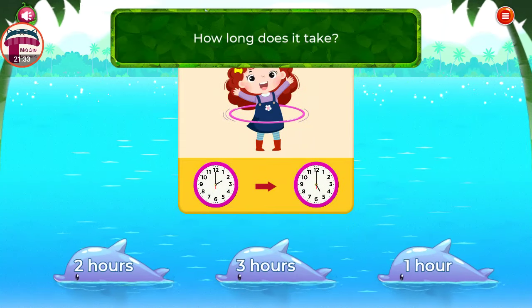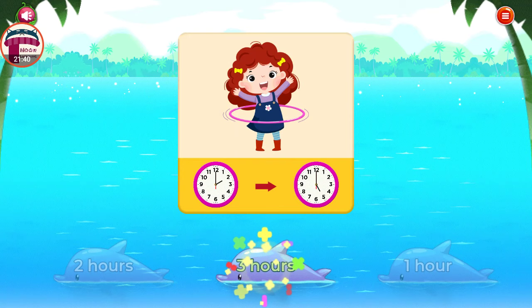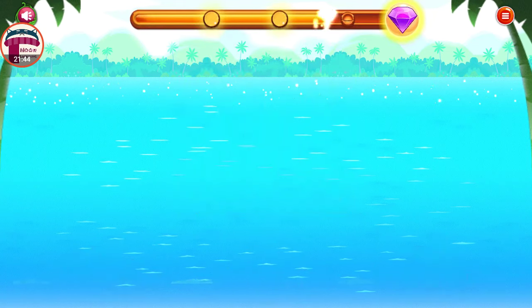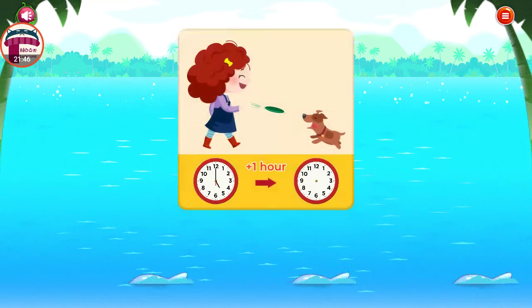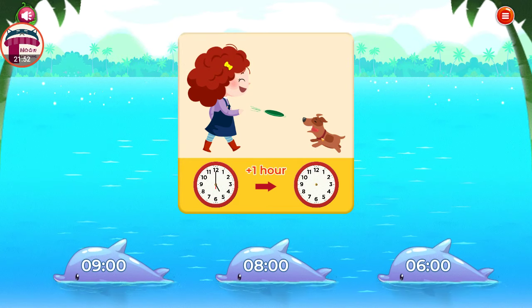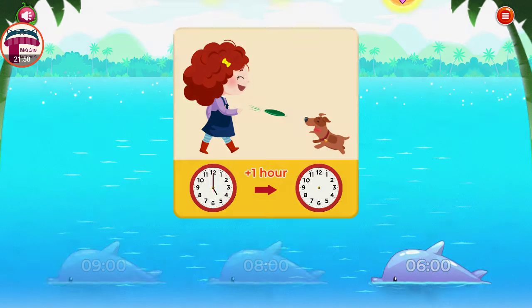How long does it take? 3 hours. Woohoo! What time does this activity finish? 6 o'clock. Woohoo!